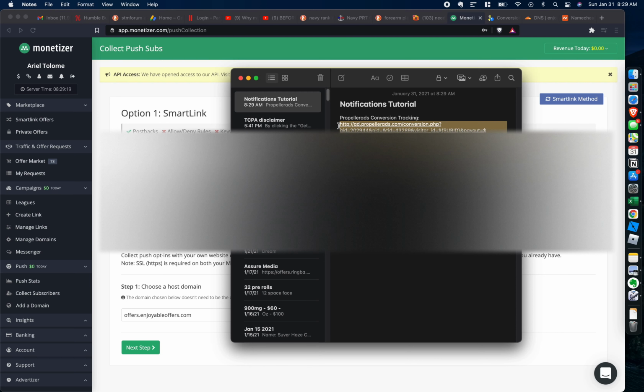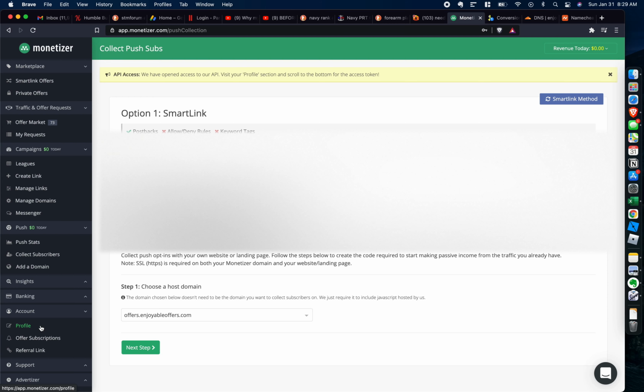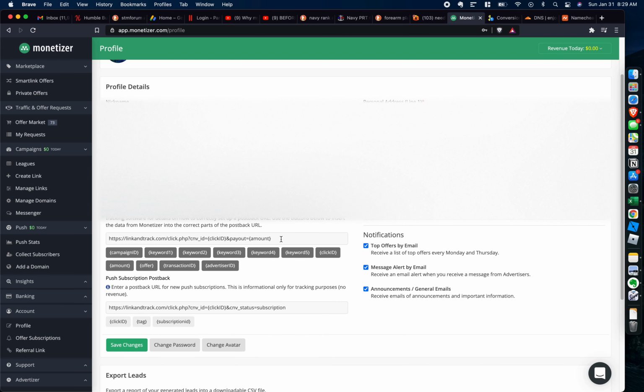So I'm going to copy this. And I'm going down to where it says account. I'll click on account. I'll click on profile. From there, it's going to show me my global postback pixel. It might show blank for you, but for me, I already have my Adtracker set up there. So I'm going to replace it with PropellerAds. I'm going to put it for both global and push notification. You can have this if you want, but I wouldn't recommend it since you're going directly with it already. So just put it for global.